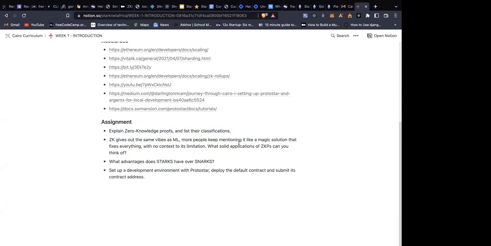More people keep mentioning it. All right, so basically, what are some of the applications of ZKPs, right? So what are the applications of zero knowledge proof? I know we talked a bit about this on the call, but just do more research on why you think, what are the advantages between STARKs and SNARKs? Sorry, STARKs and SNARKs. So the two types of zero knowledge proofs, or the two main types of zero knowledge proofs.